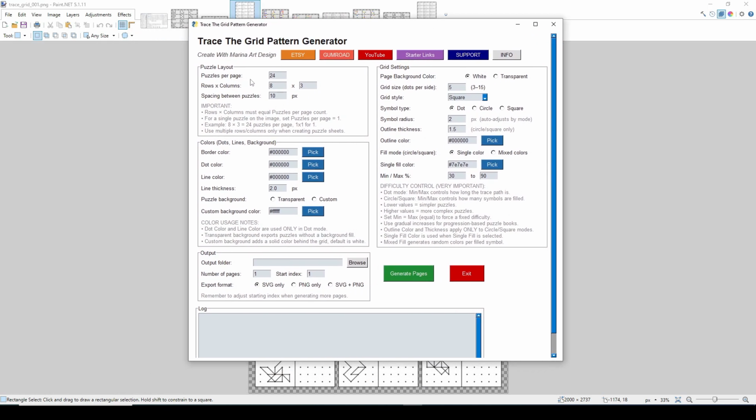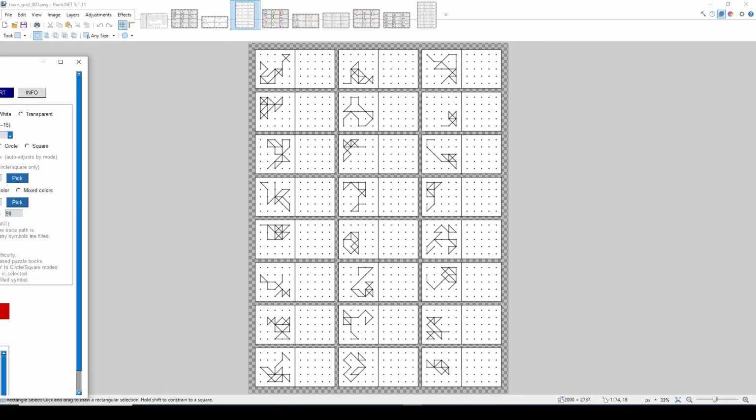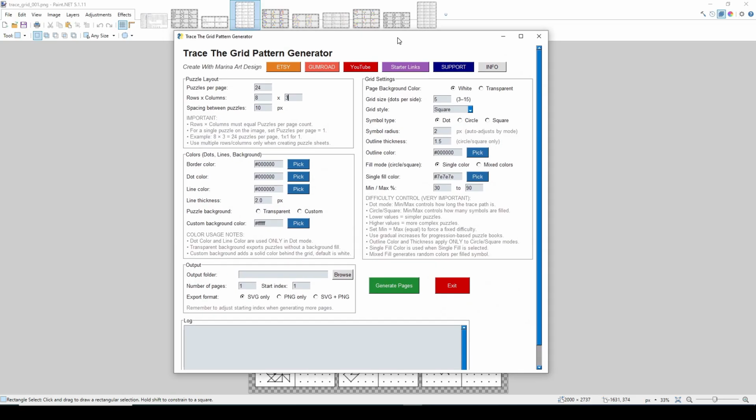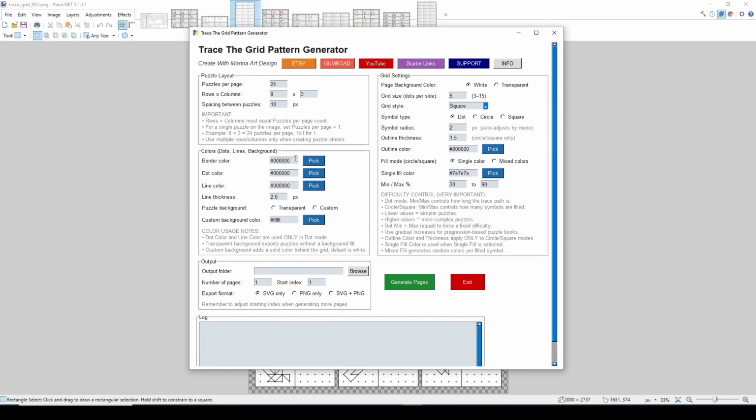This is where you control how many puzzles per page. Like I said, it's not actually a puzzle. You just have to repeat the pattern. There's no solution here. Here you can control how many rows and columns you're going to have. Here you control the spacing between the puzzles. So that is this distance here, this distance, and this distance between each individual puzzle. Let's call them puzzles.